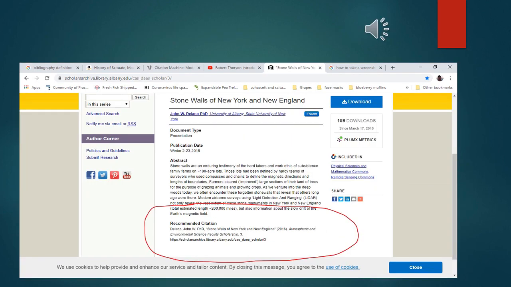Okay, so as you can see, at the bottom of the article is a recommended citation. It's circled in red. So all you really have to do is copy and paste this into your bibliography. Now, just make sure that you put it in the right alphabetical order.